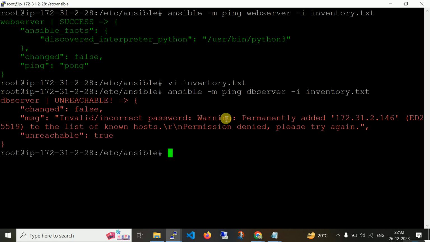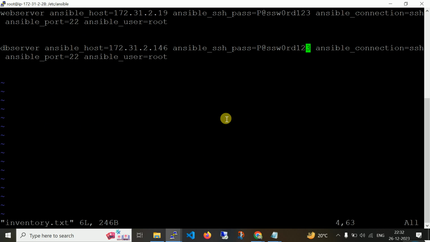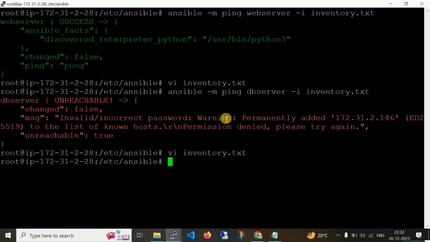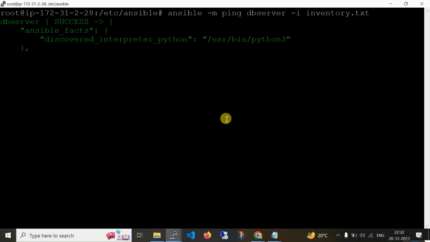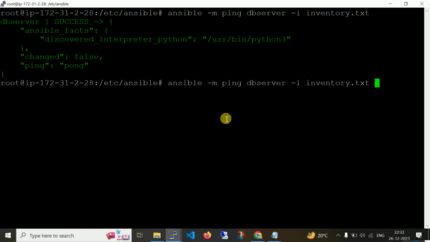It shows an error: incorrect password. The warning says permanently added, but the password is incorrect. So let me change the file, and I'm just adding two things. If you put a wrong password, then it also creates an issue. Let me run this command: ansible -m ping dbserver -i inventory.txt. Okay, now the new thing.